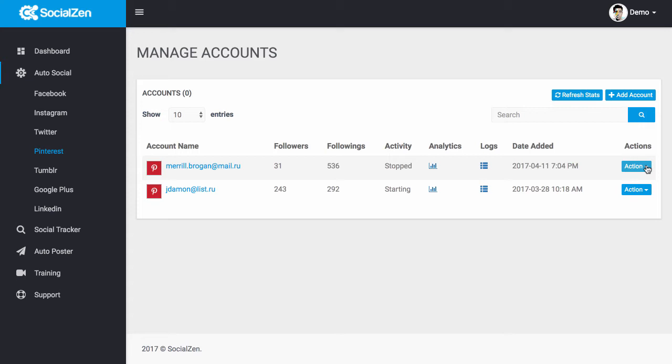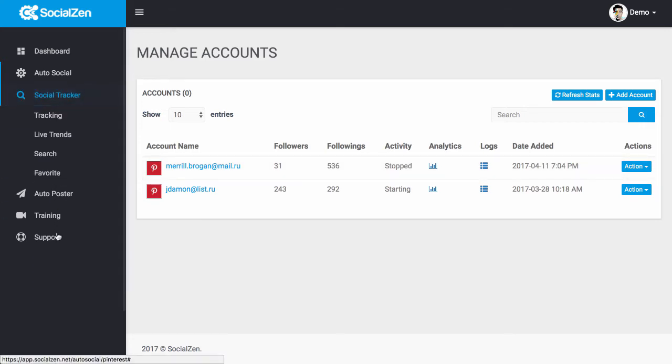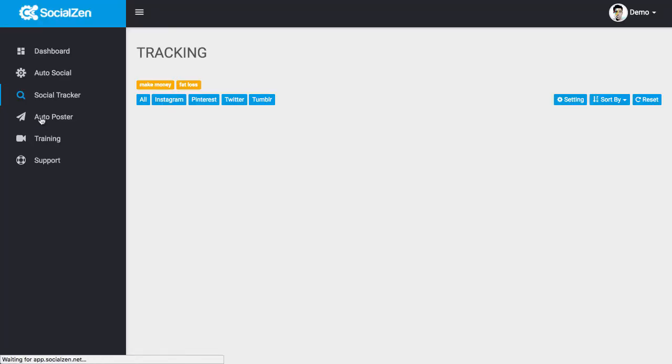So I guess for time's sake, we won't go into every single one in detail, but you can sort of see the amount of depth that is in Social Zen, and it will be detailed on the sales page as well. So let's get down into the social tracker, and we will have a look here too.